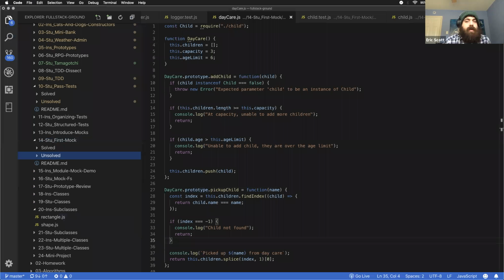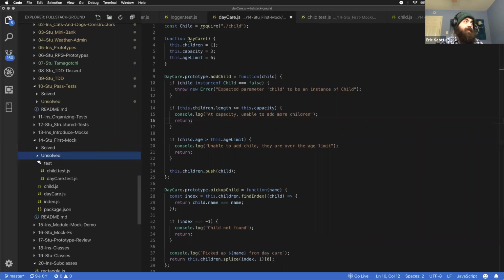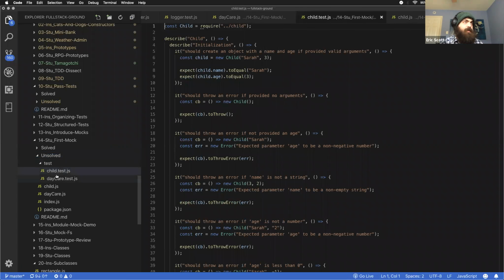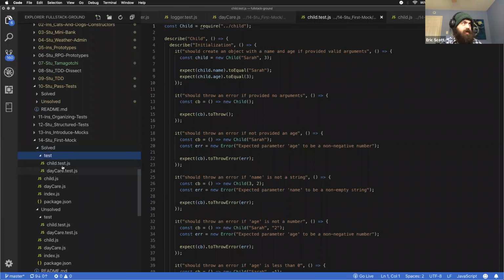Alrighty, folks, we're still waiting for everyone to pile back in, but looks like everyone's about to be here. So we're going to go through the solved version of this. Now we came through and if we look in our unsolved version, a lot of our tests are already there, but we're going to add some mock tests to it as well.